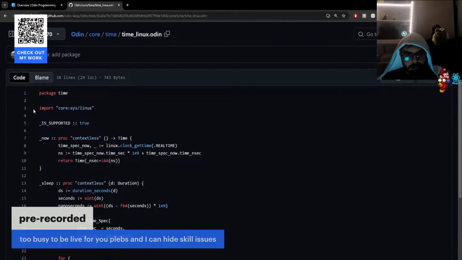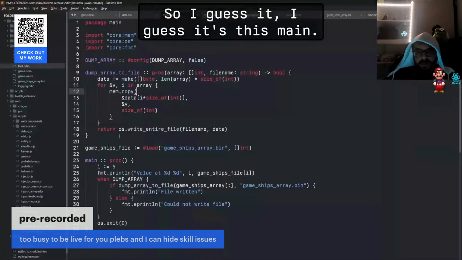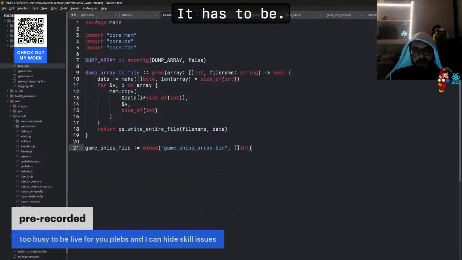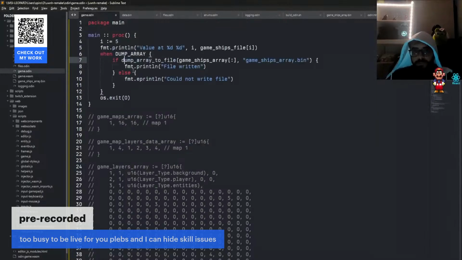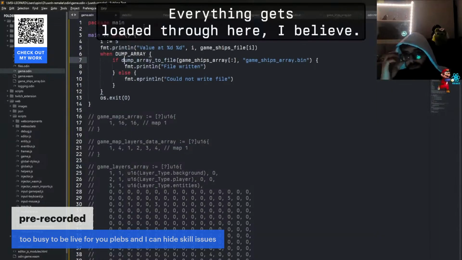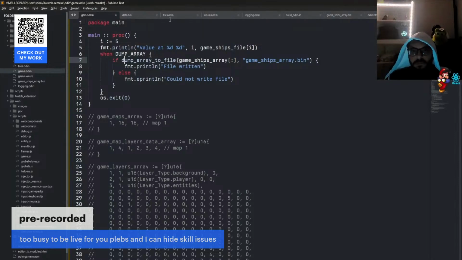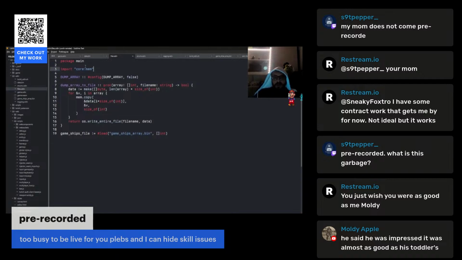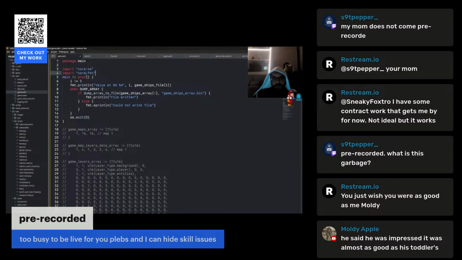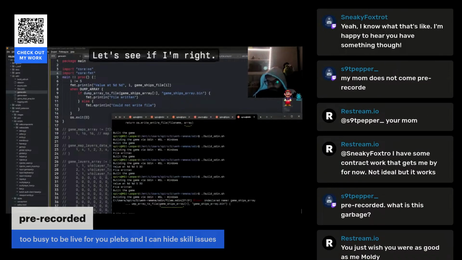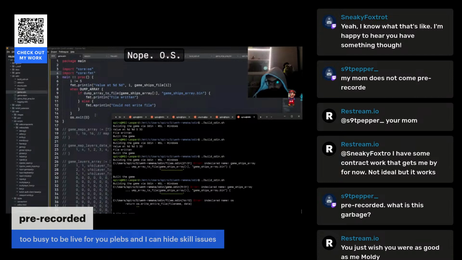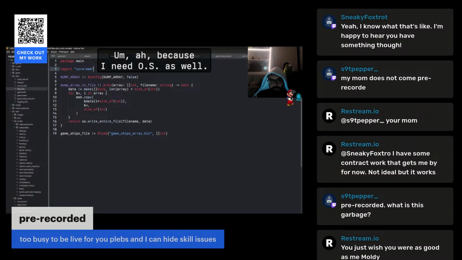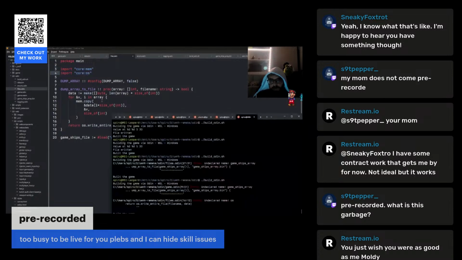Linux. Yeah, all right. So I guess it's this main. It has to be out here. Everything gets loaded through here, I believe. And if that's the case, then I have to take these and bring them over here. Let's see if I'm right. Nope. OS. Because I need OS as well over here.